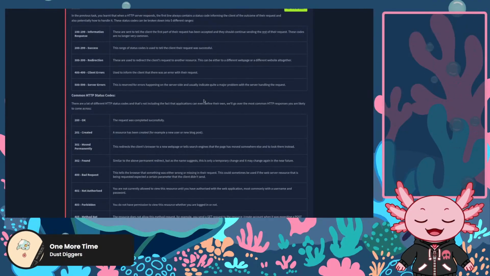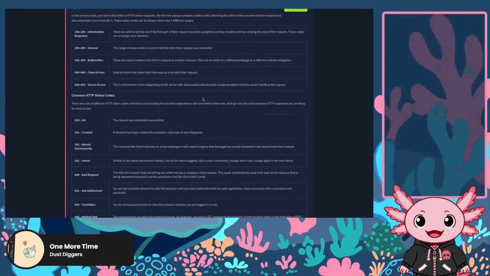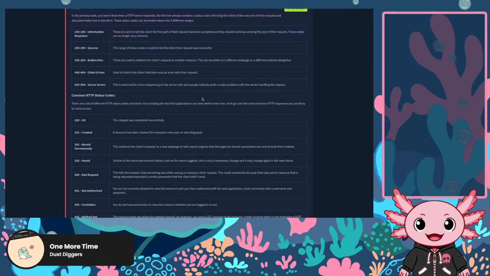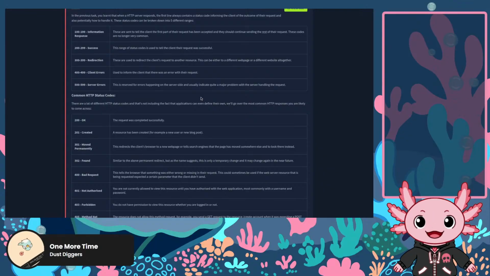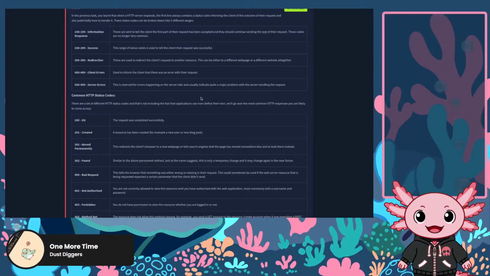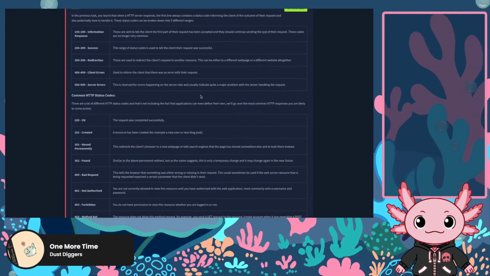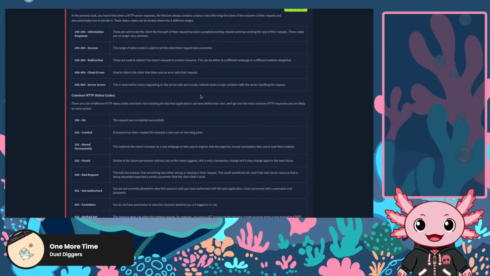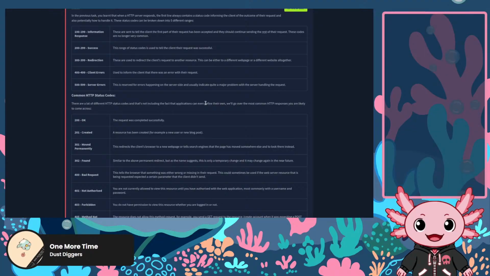201 is created, so that means a resource has been created, such as a new user or a blog post. 301 is moved permanently, and this redirects the client's browser to a new web page or tells search engines that the page has moved elsewhere and to look there instead. 302 found is similar to the above permanent redirect, but as the name suggests, this is only a temporary change and may change again in the near future.